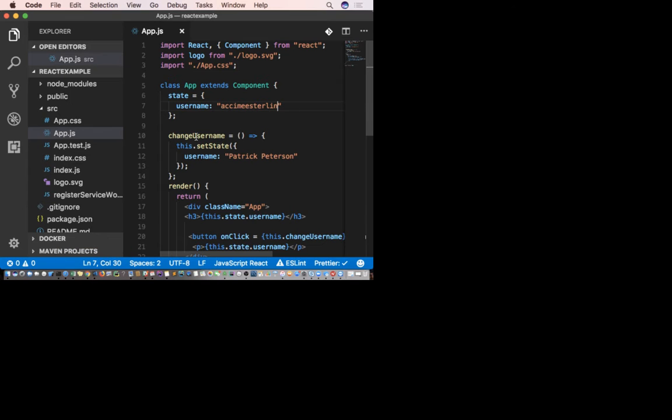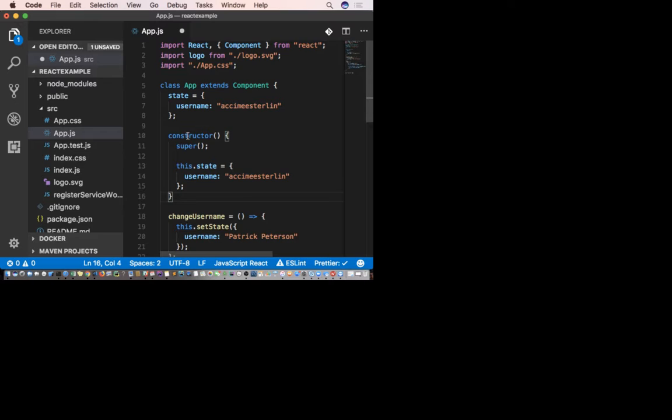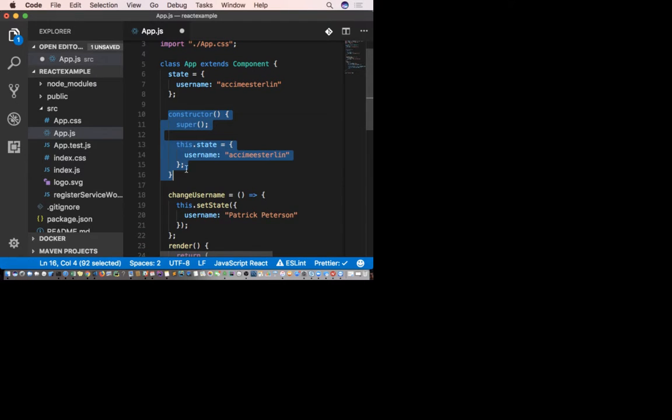Well, the second way is by using the constructor keyword. But what is this constructor thing? What is it? Why do we have to use it? Where does it come from? Is it part of React? Or what is this thing? That's a good question. Where does it come from?